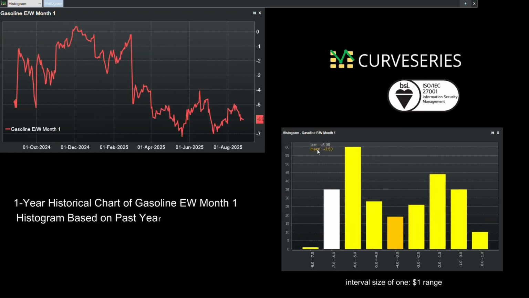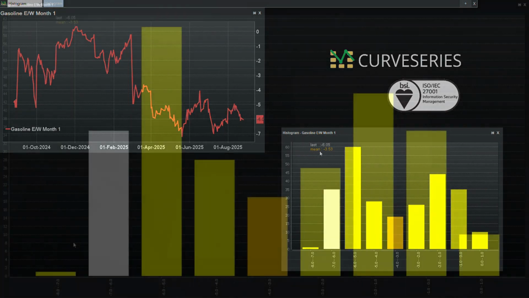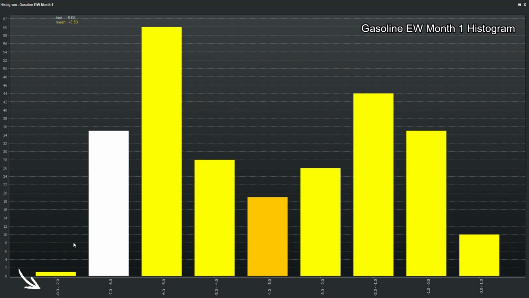It's important to note that the histogram is calculated based on the range of data selected in the chart. This feature allows you to clearly visualize price frequency of your dataset at a glance, making it easier to interpret how often each value occurs across different intervals. For example, when analyzing the gasoline East-West Month 1 dataset, the histogram can quickly reveal where most of the values cluster and which price range occurs most frequently.